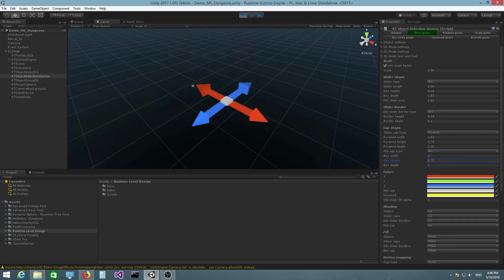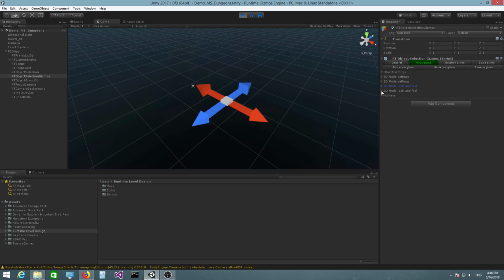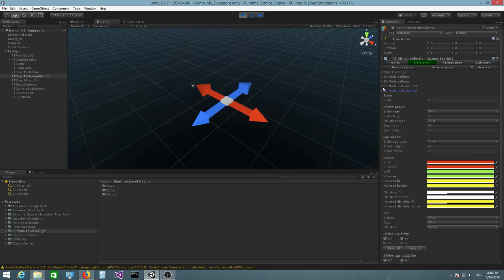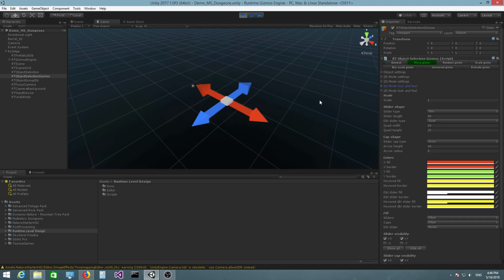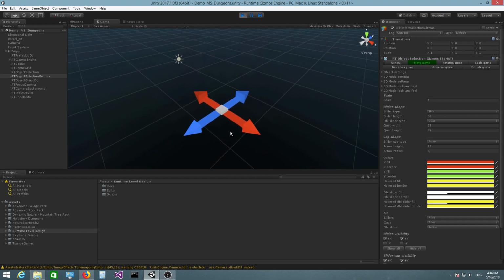Okay, now let's quickly talk about the 2D mode look and feel. What I'm going to do is, I was planning on exiting play mode and entering again, but I don't really need to do that. So when I hold down the shift key, it enters 2D mode, and I can translate along the axis of the camera.